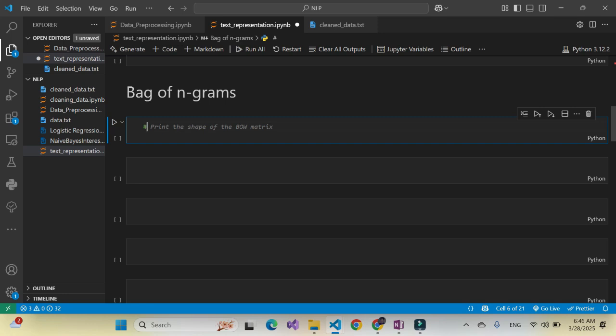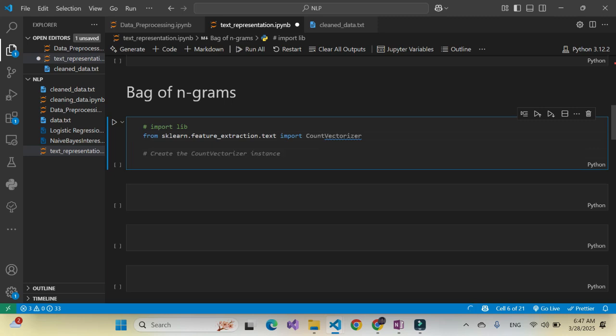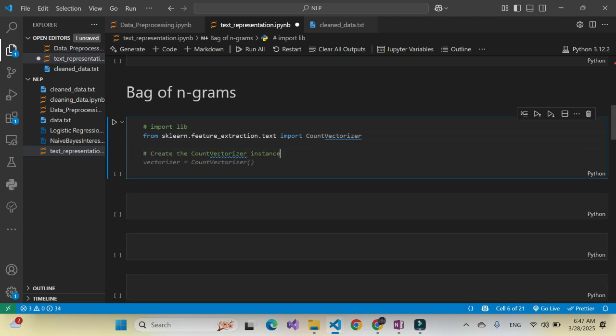Okay, so here first let's import libraries, which would include from sklearn.feature_extraction.text import, not TF-IDF vectorizer, but we would be importing CountVectorizer. Then we need to create an instance.